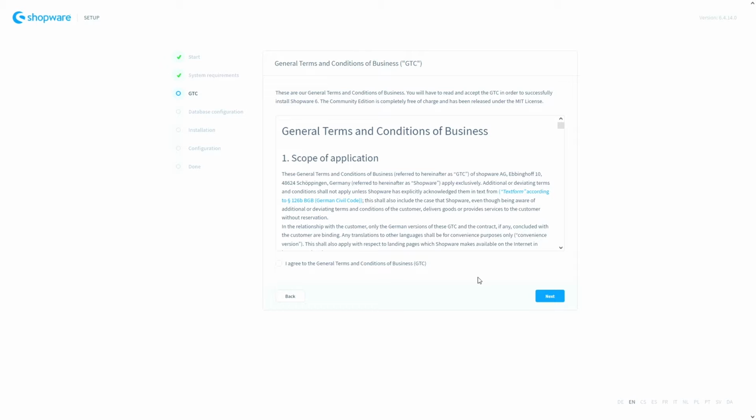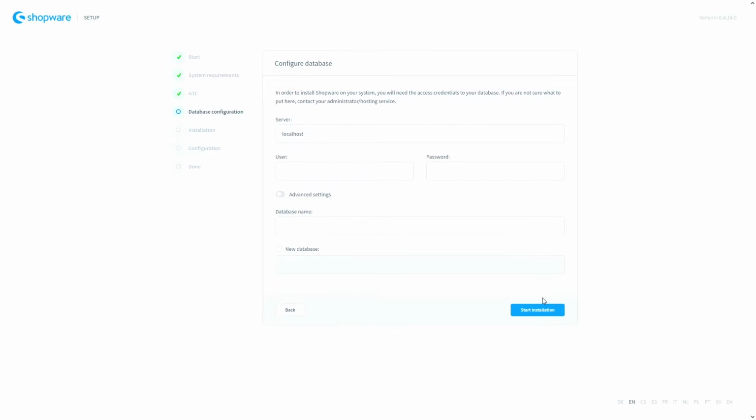Here we have our general terms and conditions. So in most cases, just hit the checkbox here and click Next again. Here we have our database configuration. These are the main configuration you set with the wizard for the database. So if you already have a database, you can just type in your username and the password, or you can click on create new database and create a new one in this window here.